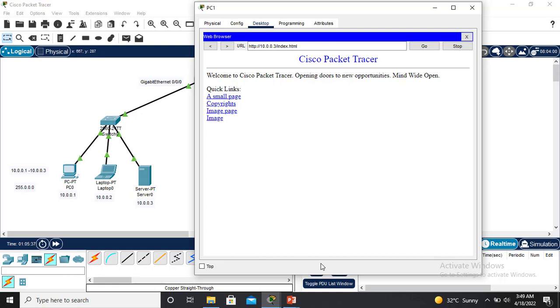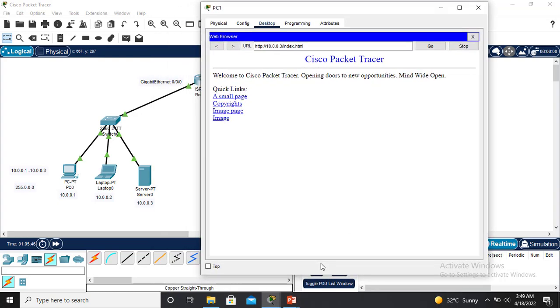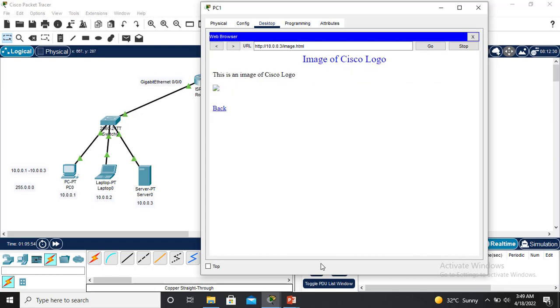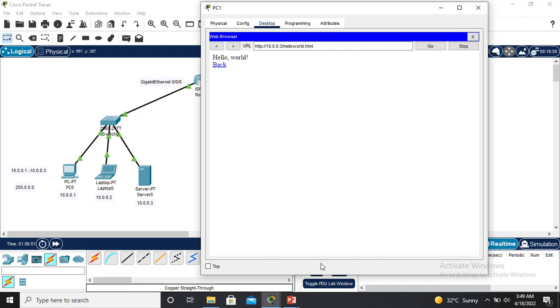Okay, so here you can see that the page has been accessed from the server, from the PC of the other network. Even image.html is there, so I will again press go. Here you can see image.html has been accessed, right? You can access index.html here too. Hello world.html is also accessible. So all the things on the server are accessible here, right?